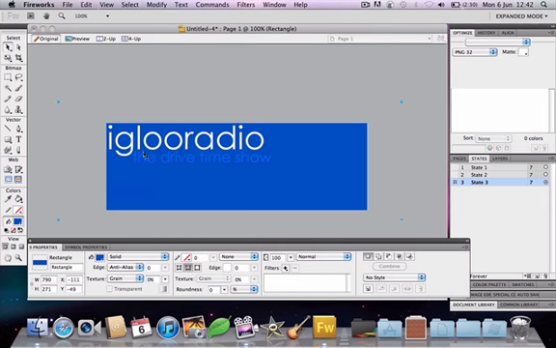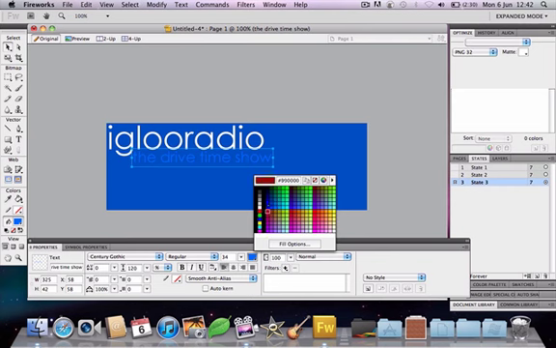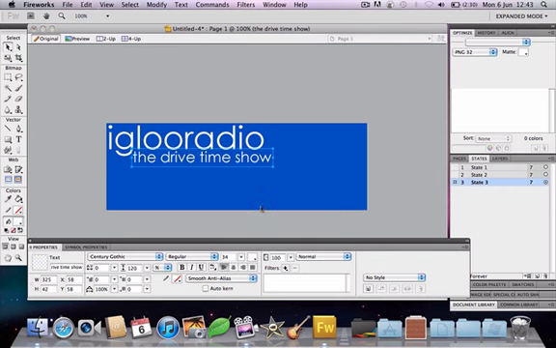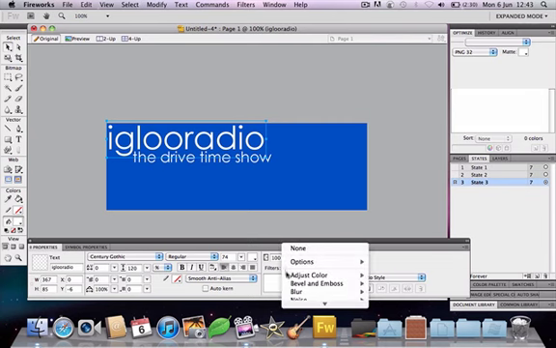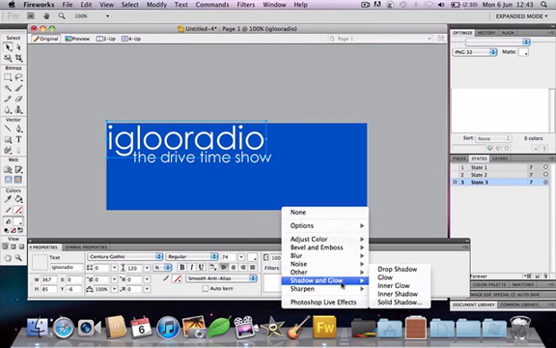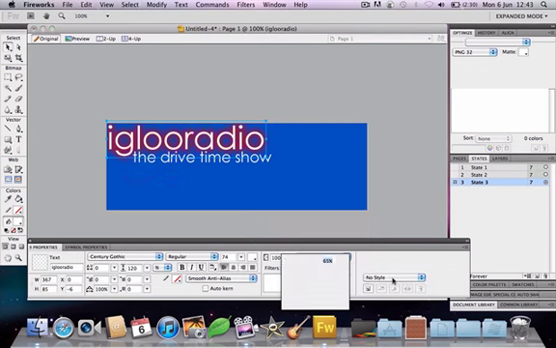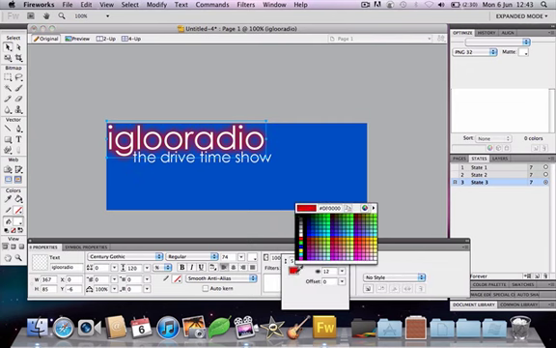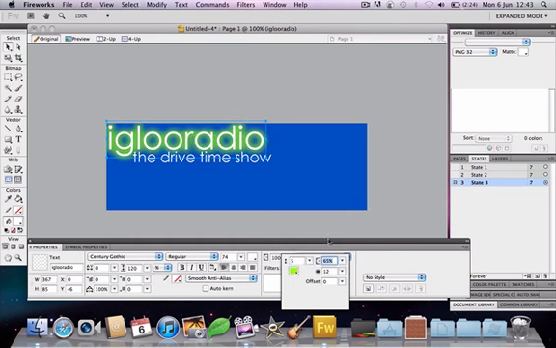And then what I'm going to do is change the Drive Time Show text to white, like that. Now obviously what you can also do is add in effects. We've looked at this in previous lessons, but if I wanted to add a glow to my Igloo Radio text, I can go to filters down here, and I'm going to give it a glow like that. And then obviously you can change the colour of the glow, so let's go for that lime green colour glow like that.